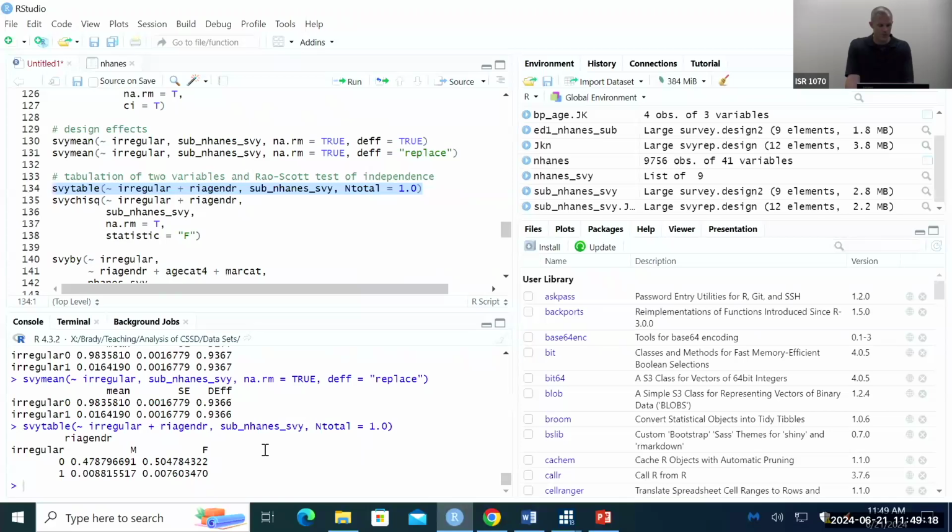Okay, so again, I would interpret those, for example, as saying that 50.48% of the population is estimated to be females with a normal heartbeat. Okay, those aren't row or column percentages. Those are total proportions in the way that svytable works by default.